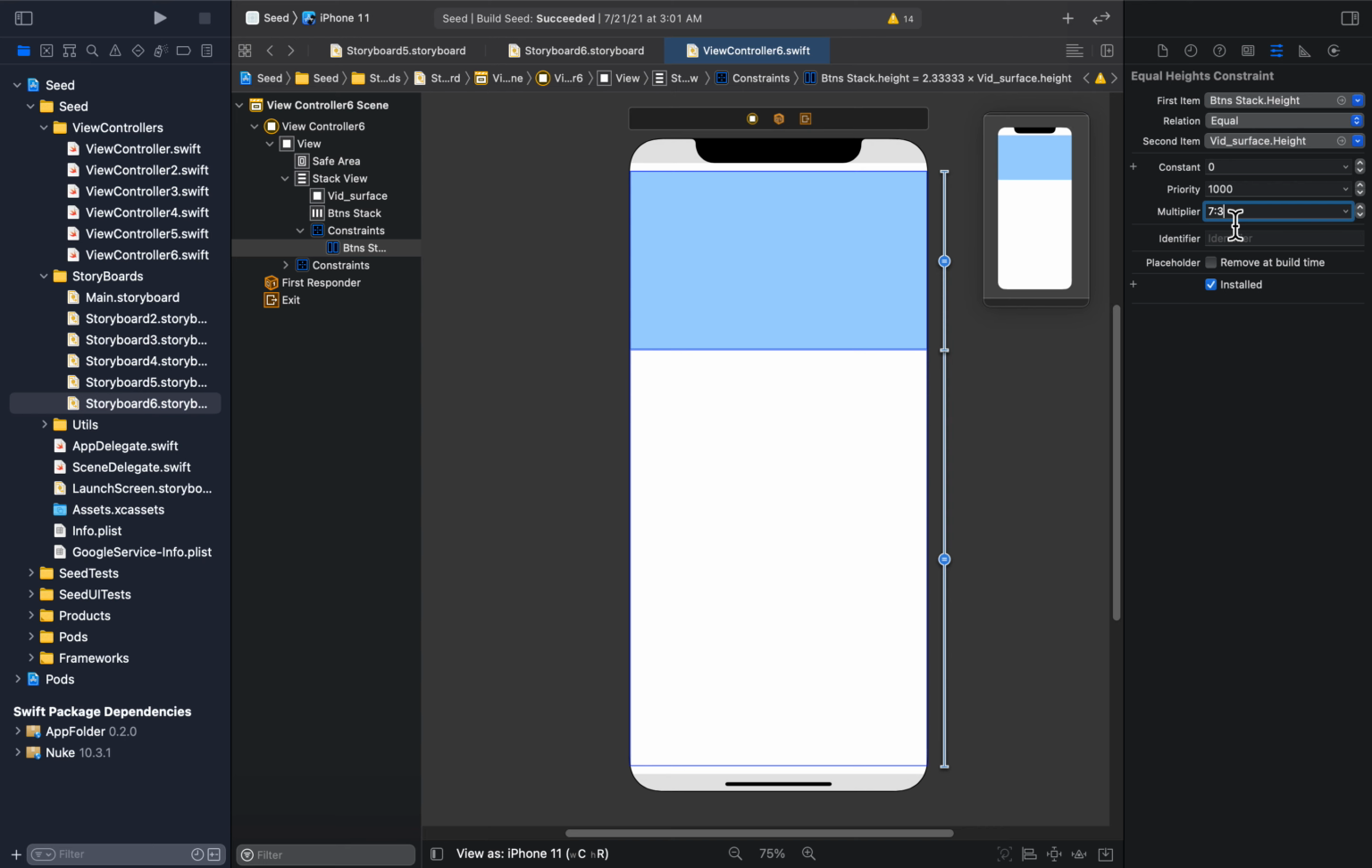So you don't need to type 70. You can just do the maths between 1 and 10. In this case, 7 to 3. Okay, so if I switch places of this, in this case I'll say 3 to 7. It does the same thing, but in this case the upper part, the video surface, gets 70% and the lower part gets 30%. So that'll be 3 to 7. But what we want is 7 to 3.